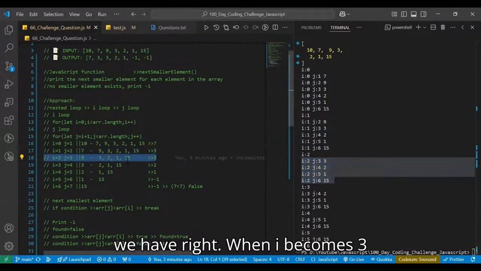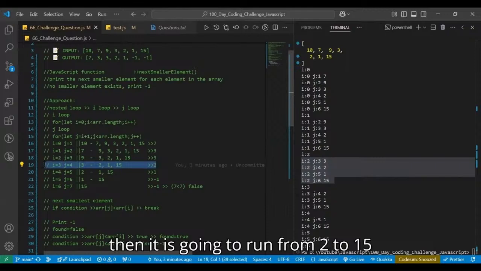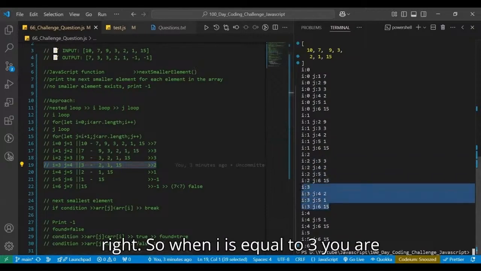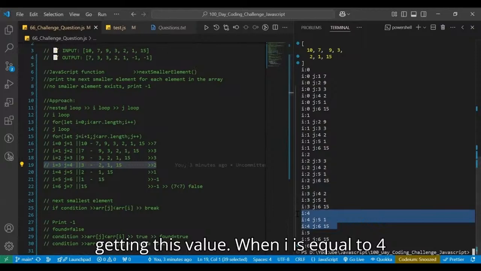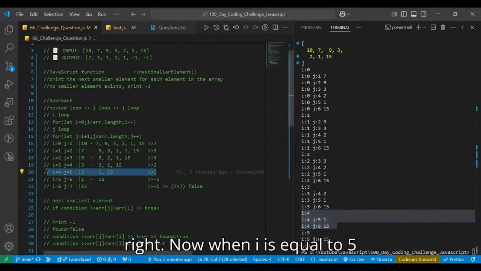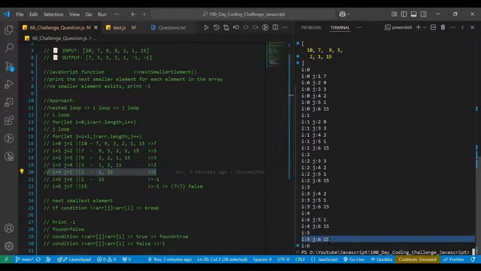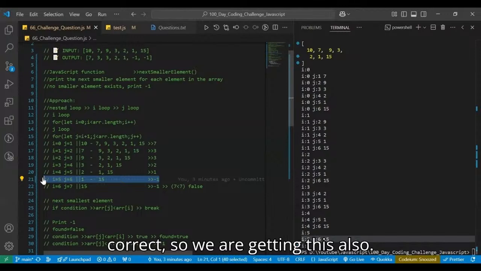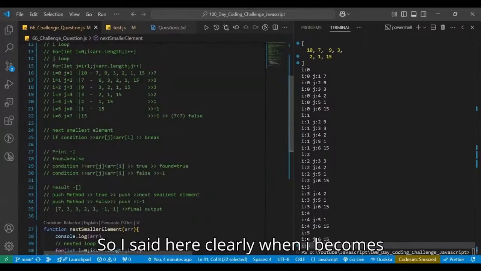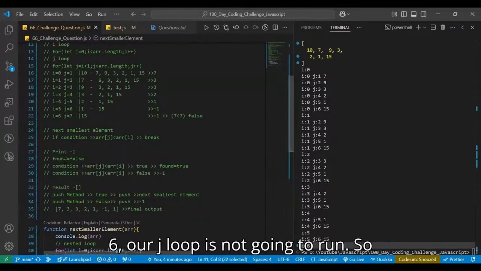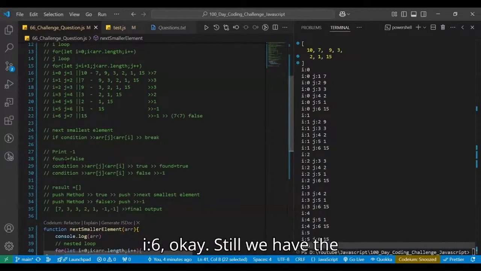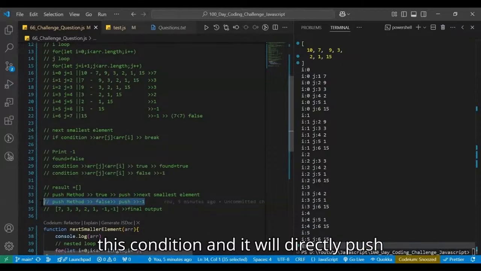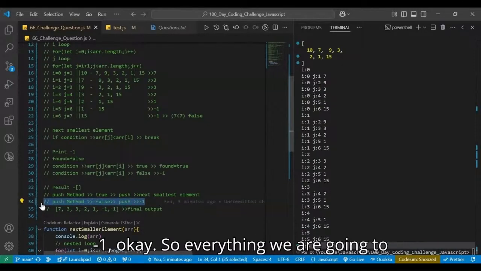That is what we have, right? When I becomes 3, then it is going to run from 2 to 15, right? So when I is equal to 3, you are getting this value. When I is equal to 4, it is 1 to 15. That means it is correct, right? Now when I is equal to 5, we have only one value, that is our 15, right? So we are getting this also. So I said here clearly, when I becomes 6, our J loop is not going to run. So that is why you are getting here only I colon 6. Still we have the value 15, and it is going to check with this condition, and it will directly push -1.